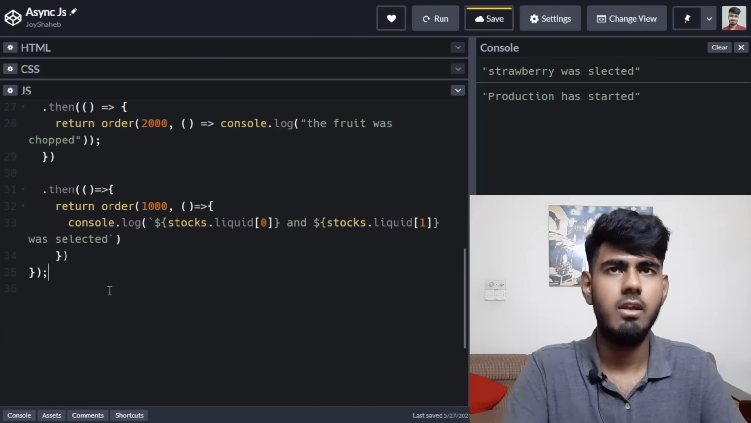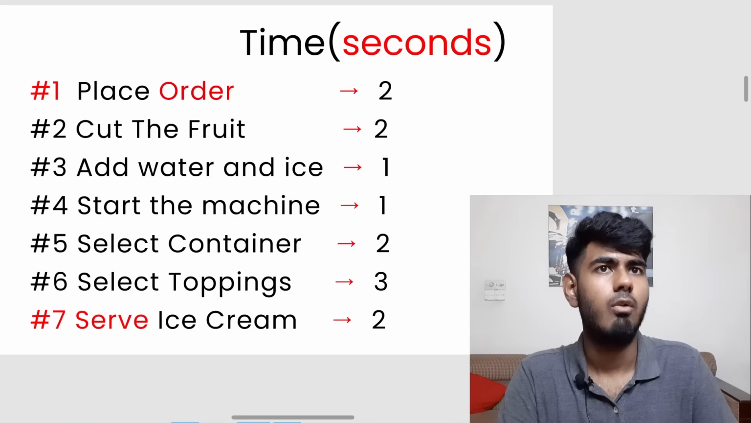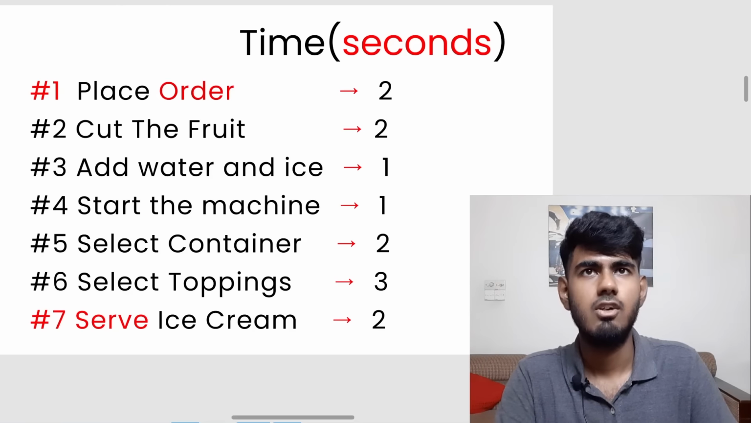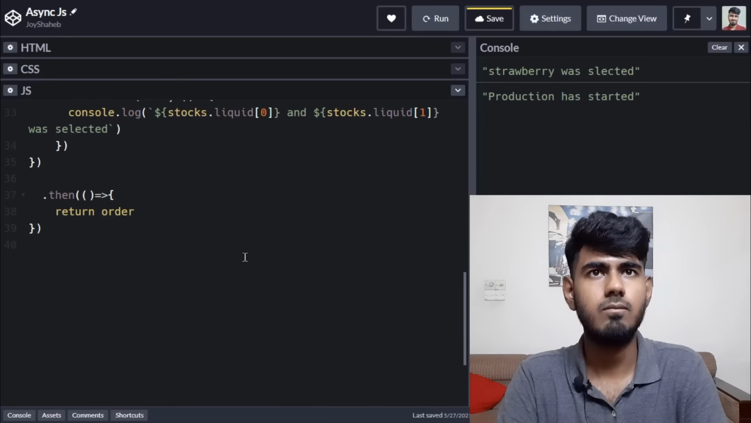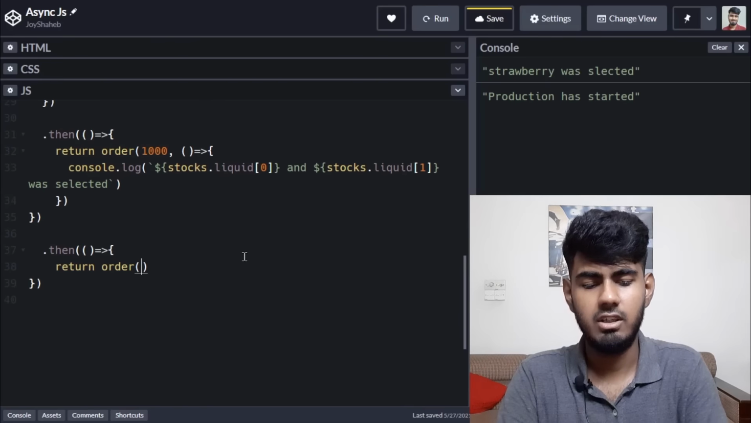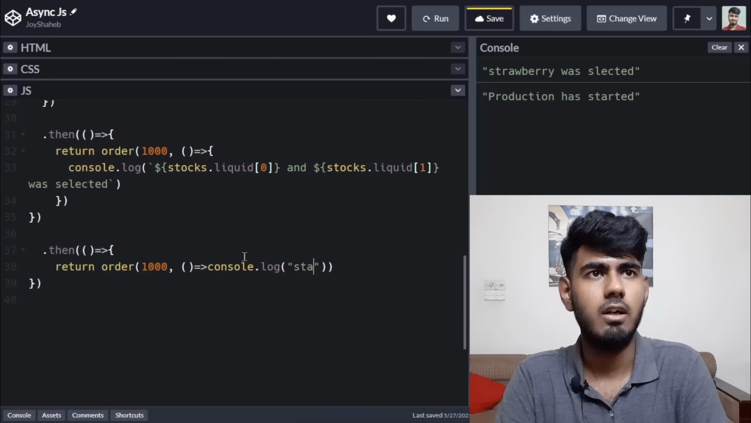Space, and over here we're gonna write .then, brackets, arrow sign like this, curly braces. What's the next step? Let's see. We need to start the machine in 1 second. So write return order, square brackets, then first of all you need to write the time. Okay, 1 second like this, arrow sign like this, console.log start the machine like this.